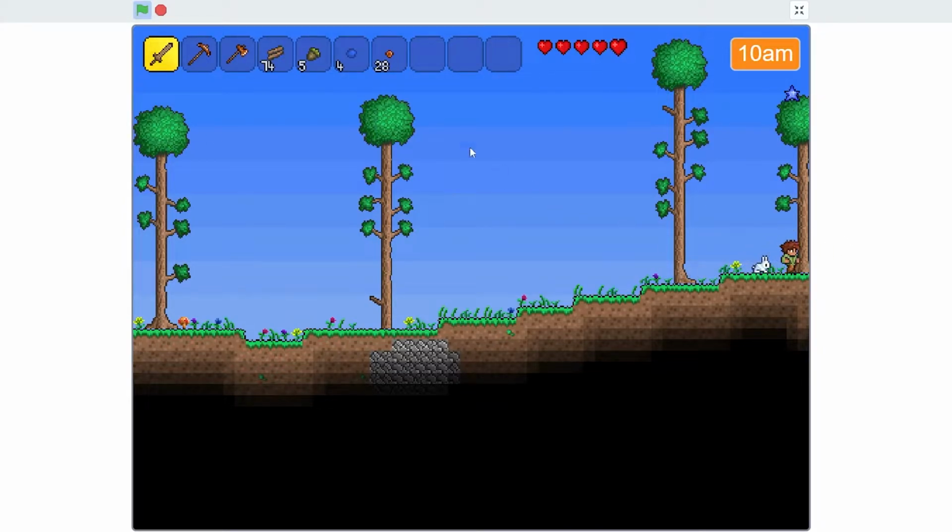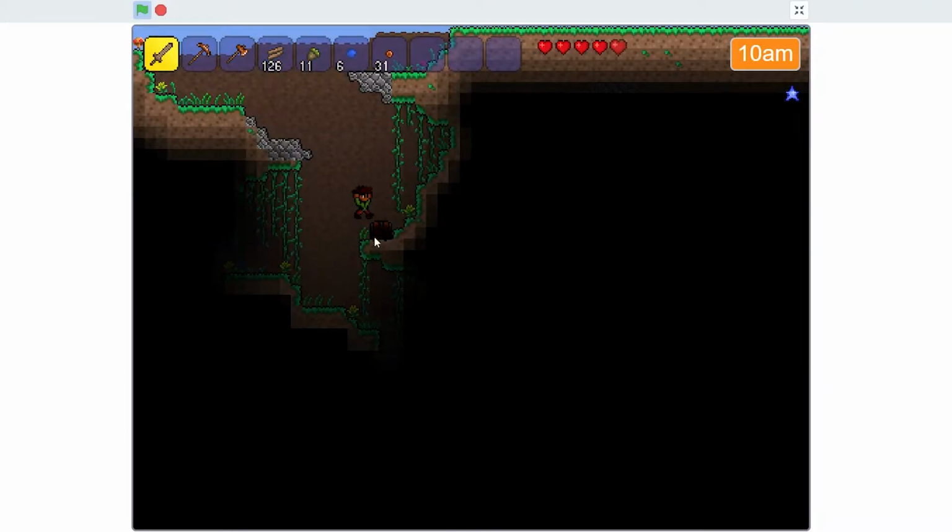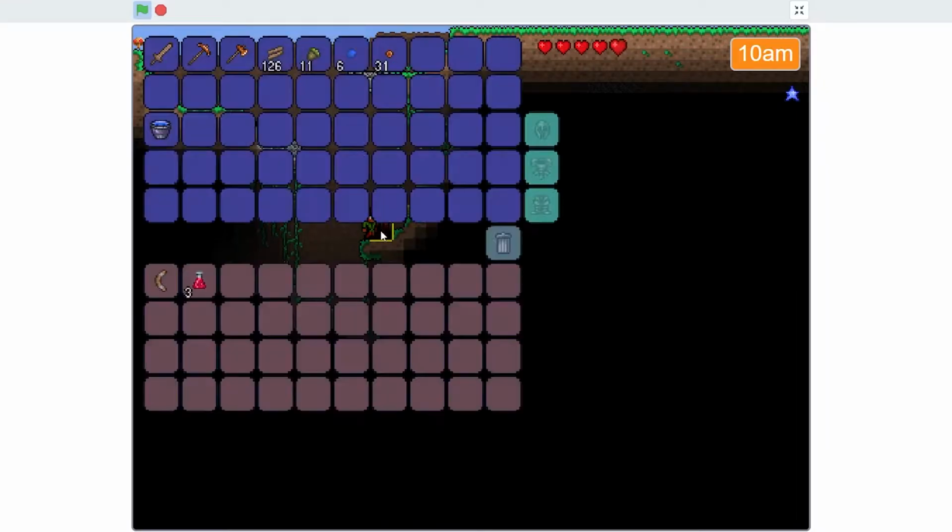Alright, so I believe we've reached the end of the world on this side, so let's see what's over here. And would you look at this, we found a chest. How do I open it? There we go. E! A wooden boomerang. I will gladly take that, thank you.